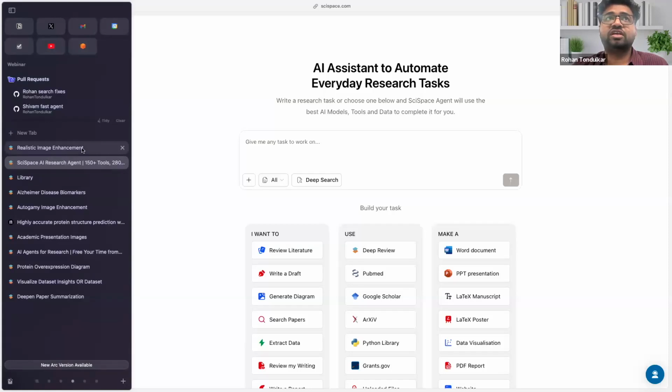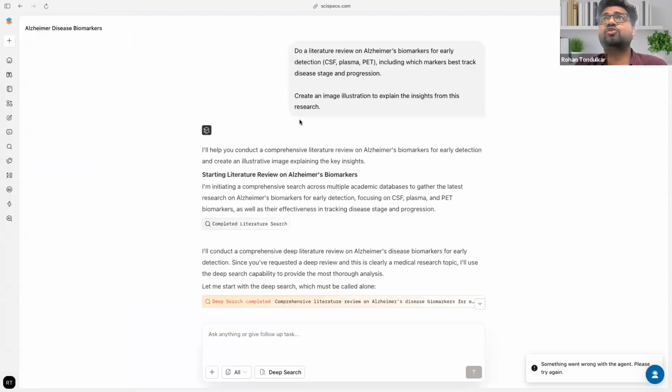So let's take a use case, right? A very common thing is when I'm doing some research, I want to get some illustration out of it many times, to understand the research better, to explain it better, or to just present it to someone else. So here I've taken a query: do a literature review on Alzheimer's biomarkers for early detection, including which markers best track the stage and progression of Alzheimer's, and create an illustration.